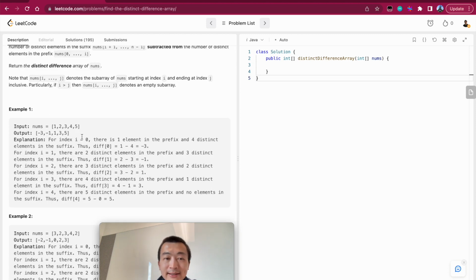The approach, the idea that came to me is that we can have a hash map. Actually, we need 2 hash maps. One is to help us keep track of all of the distinct elements in the prefix. The other hash map is to help us keep track of all of the distinct elements in the suffix array. The key of both of the hash maps is going to be the distinct element, and the value of both hash maps is going to be the frequency, just in case there are multiple same elements in this suffix or prefix array, we'll just decrement the frequency by 1. And once the frequency becomes 0, we'll just remove that entry entirely.